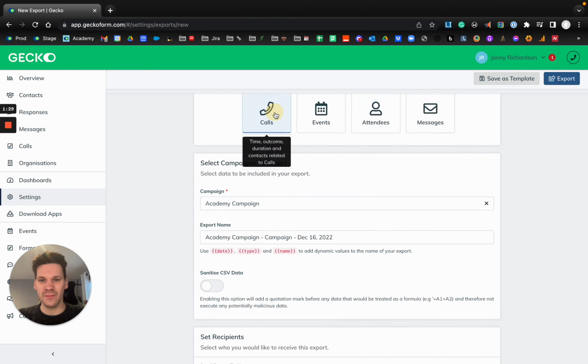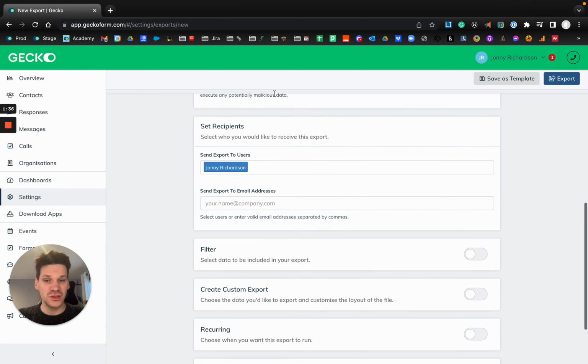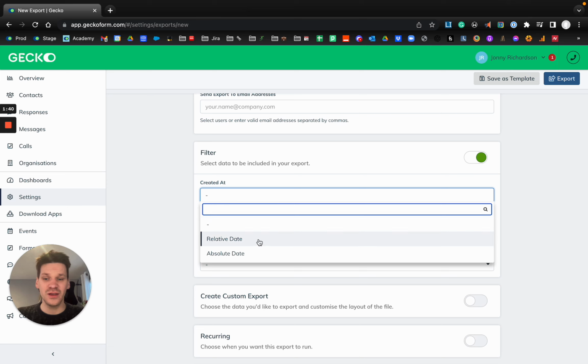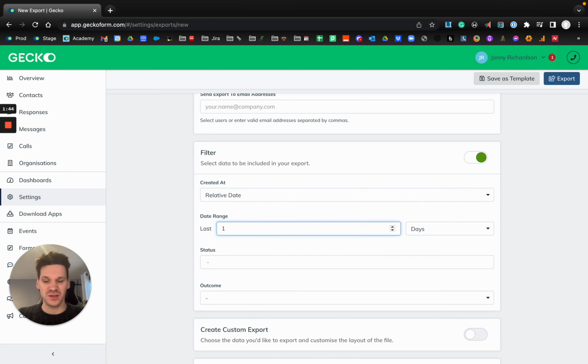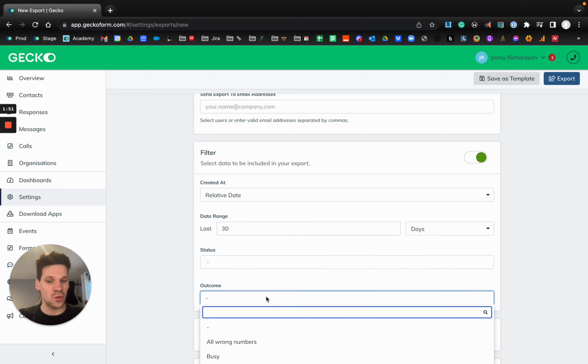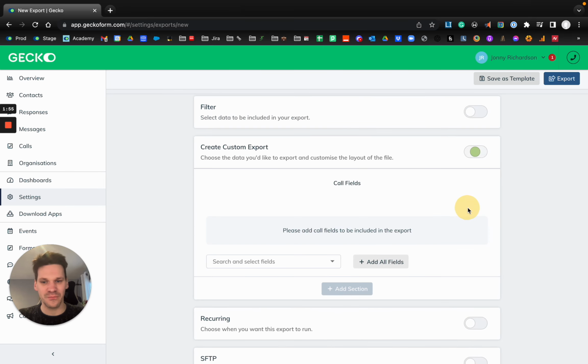For a calls export, again we can choose a specific campaign if we want, or we can leave this open. So too, you can choose the recipients. The filter options are slightly different. You can choose when the call was made, and so we could say, for example, show me all calls that have been conducted in the last 30 days with this particular status or with this particular outcome. So quite a degree of power and flexibility there.